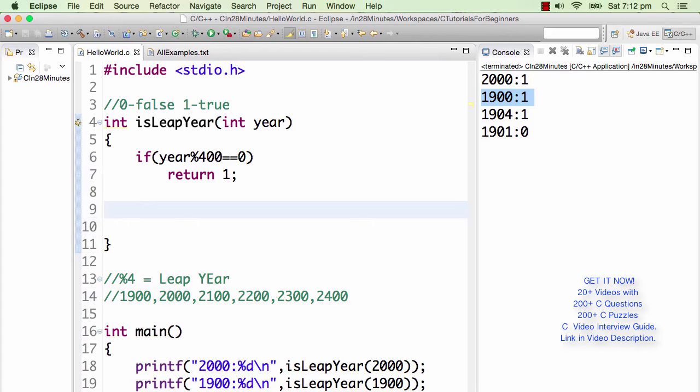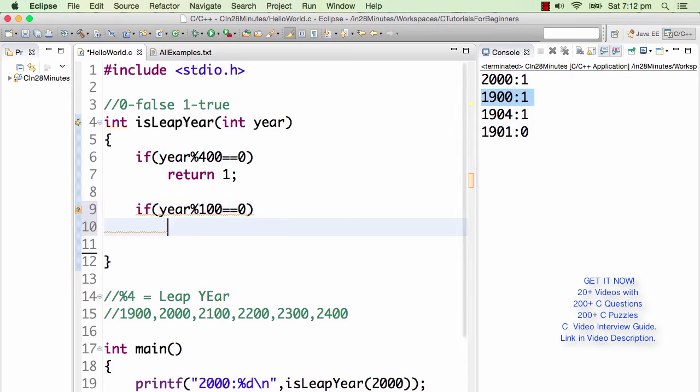So let's now consider the next condition. If year mod 100 is equal to 0, that's a year divisible by 100. So something is not divisible by 400, but it's divisible by 100. Then, 1900 for example, is divisible by 100 but not divisible by 400. In that kind of situation, it's not a leap year. 1900 is not a leap year. 2100, 2200, 2300 are not leap years. In all those conditions, this will not be true. So it will come here and this will be true. So I can be sure it's not a leap year.